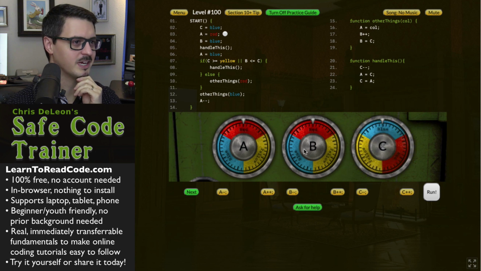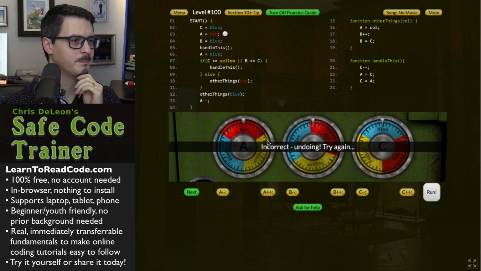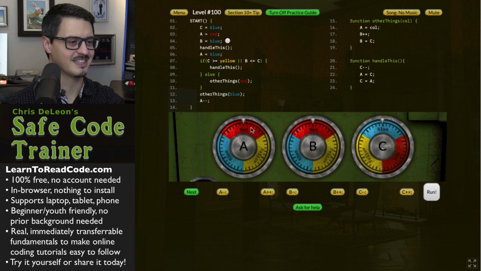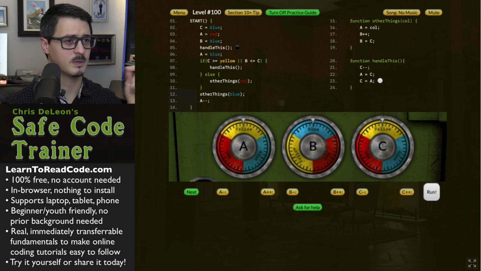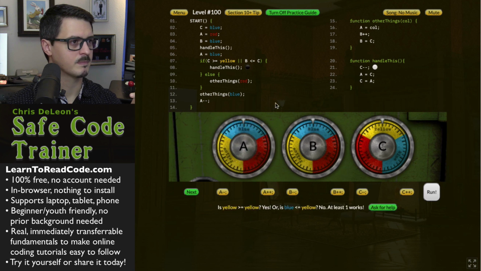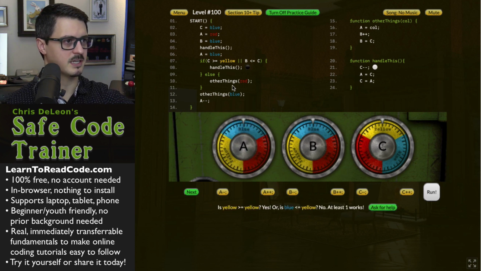C to blue, A to red, B to blue. Oh, I have to first tell it, right? Yes, I acknowledge. A should be red. B to blue. Handle this. Go to this function. C minus minus. C onto A, yellow. Backwards, already is, so I can tap either yellow. A to blue. Aha. And here it again explains our reasoning. Is C, which is yellow, to the right of or the same as yellow? It is. Or, these are OR bars, as we see from the different modes we can go through.